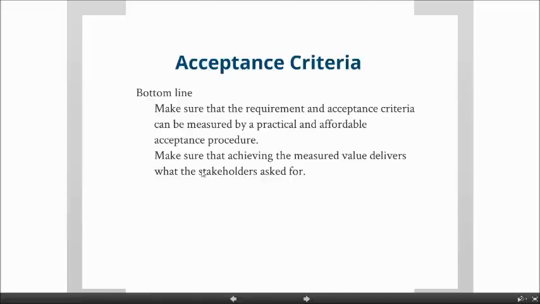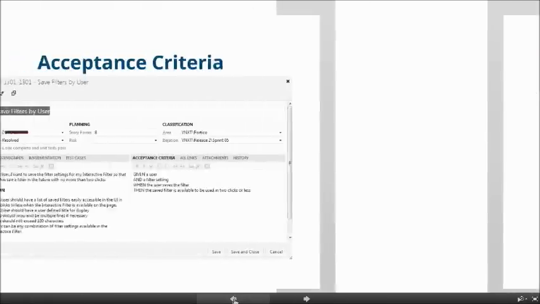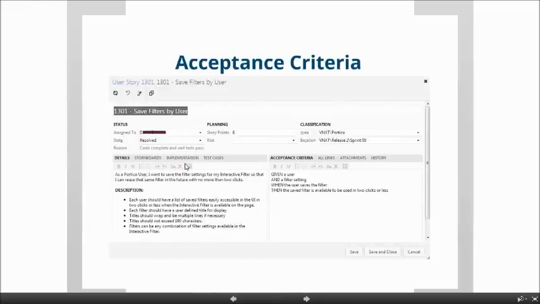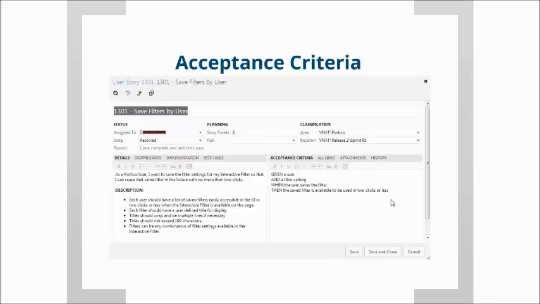The other bottom line here, make sure that achieving the measured value delivers what the stakeholder asked for. Now, let me go back to our test case, or our user story here. The product owner wrote this statement. The product owner also wrote this statement. So it's not like he wrote this statement and then someone else derived what the product owner wanted. The product owner wrote both statements.